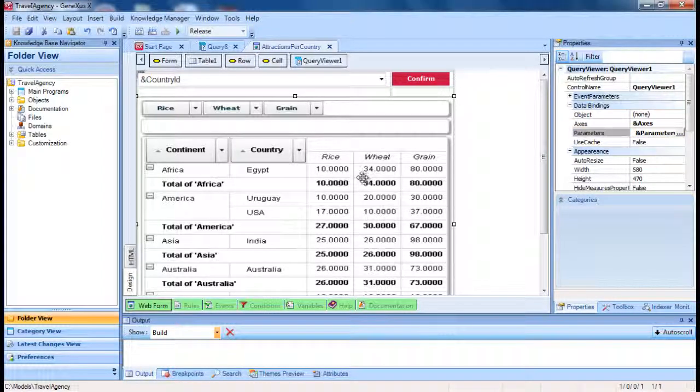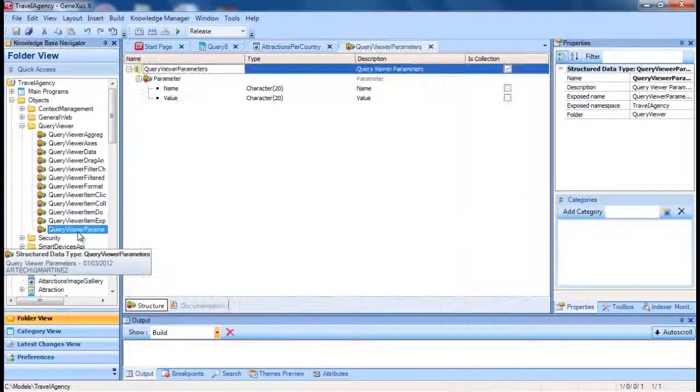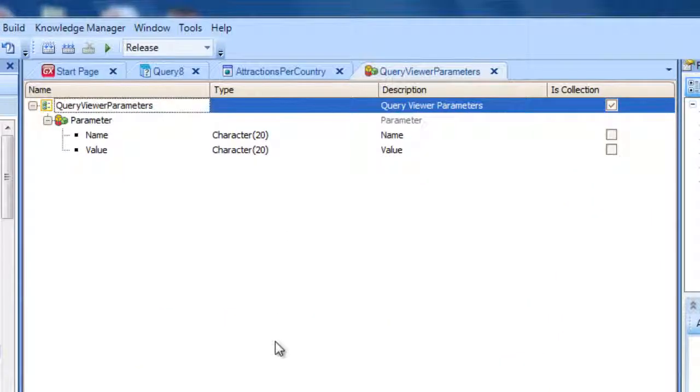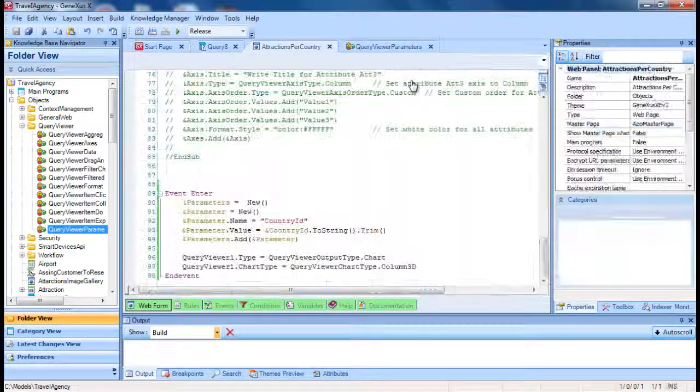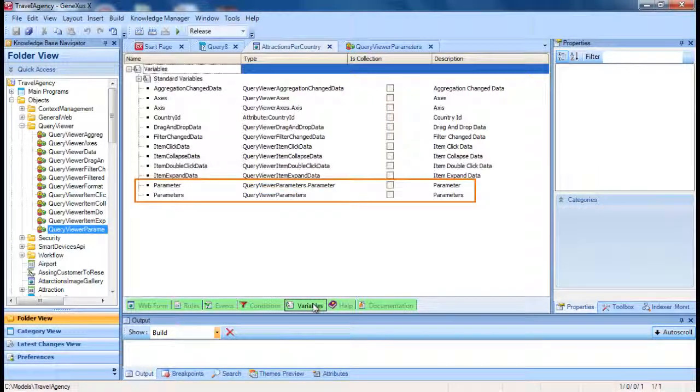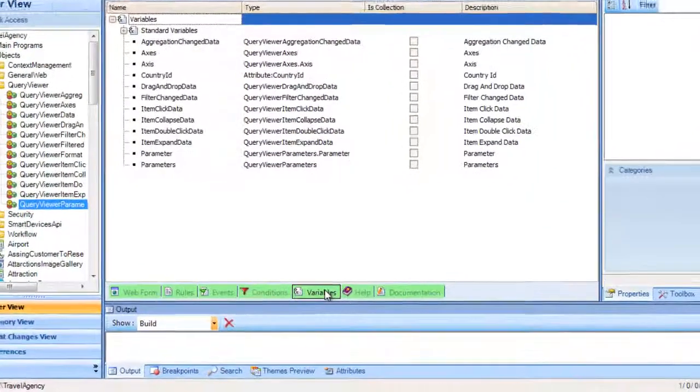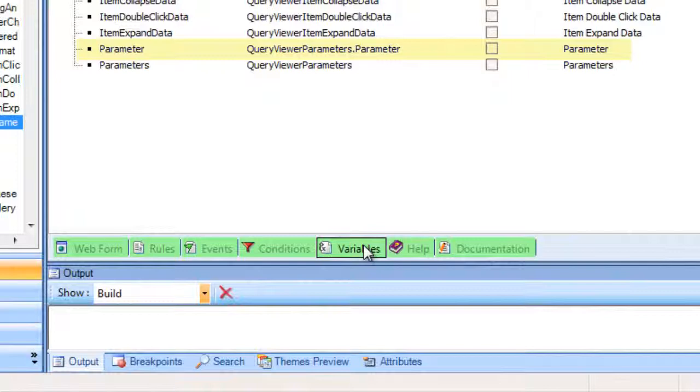This variable is based on the query viewer parameters SDT, created automatically when the query viewer control is dragged. And it corresponds to a collection of parameters where each has its own name and value. If we go back to the web panel, we can see the enter event associated with the button. Both variables, parameters and parameter, have been created automatically in the web panel when the query viewer was dragged. In the case of the parameter variable, it represents an element in the collection of parameters, while the variable parameters represents the collection of parameters.